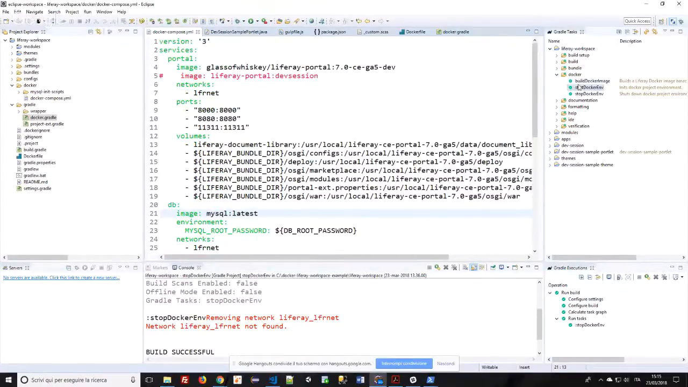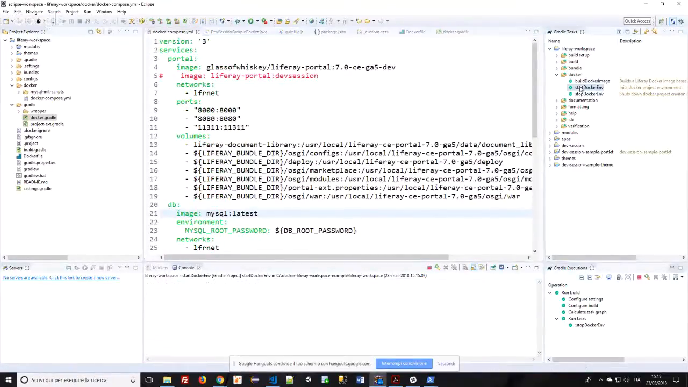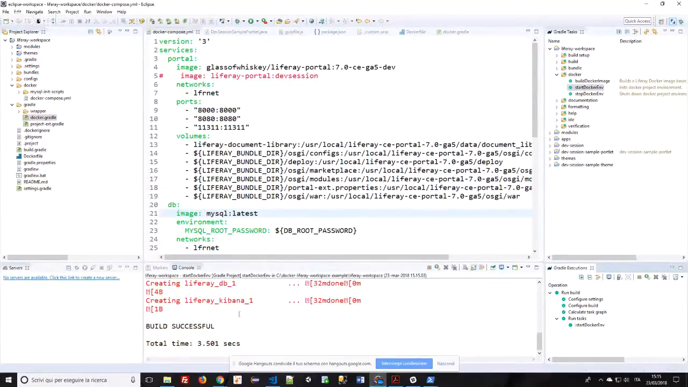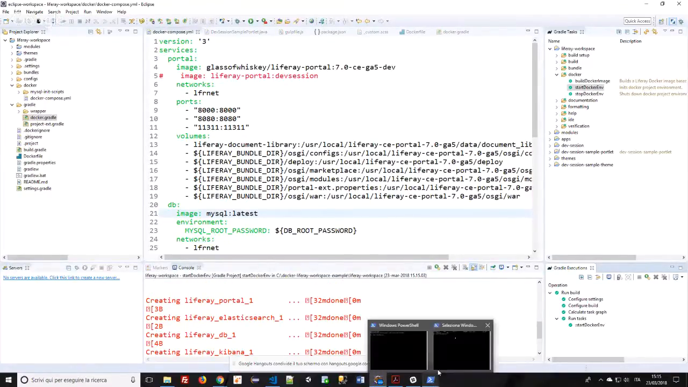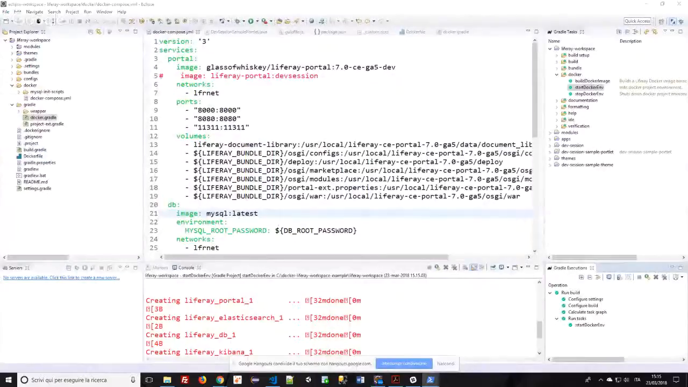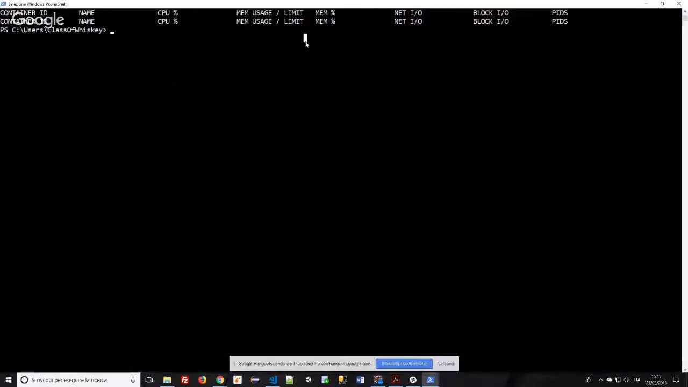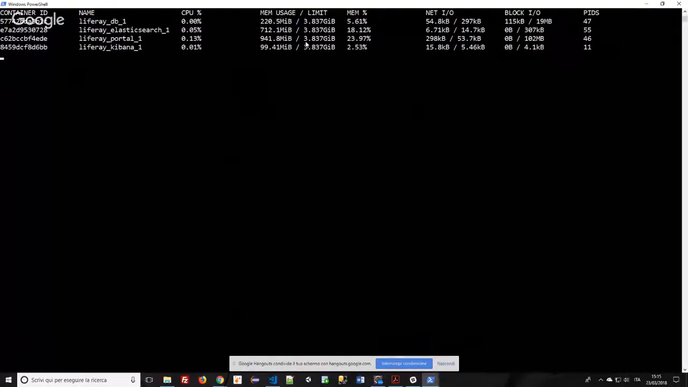If I double-click on start docker env here, Gradle tells me that it's starting our containers, all the 4 containers. And then I can open a PowerShell here and type docker ps to see that my 4 containers are actually up and running.